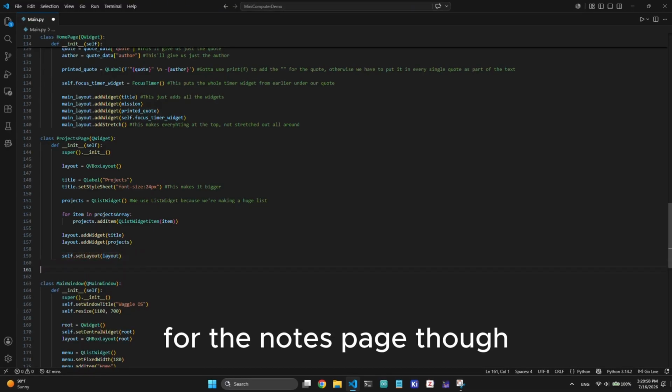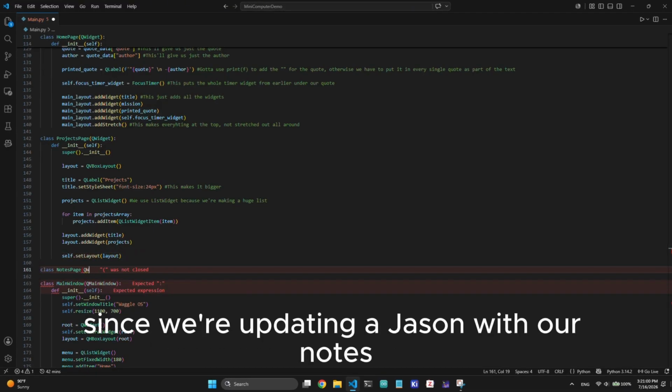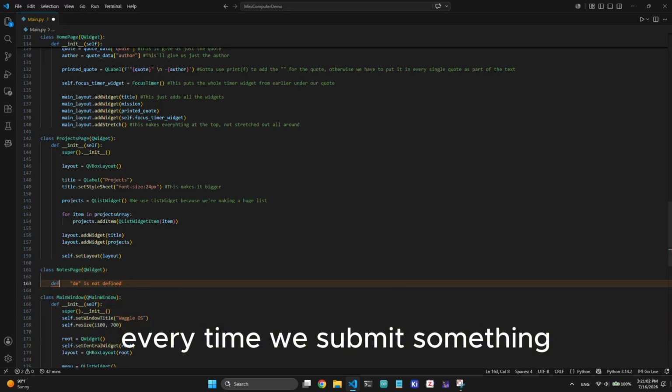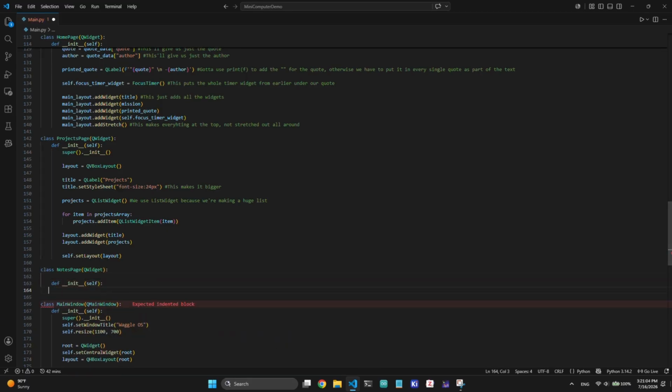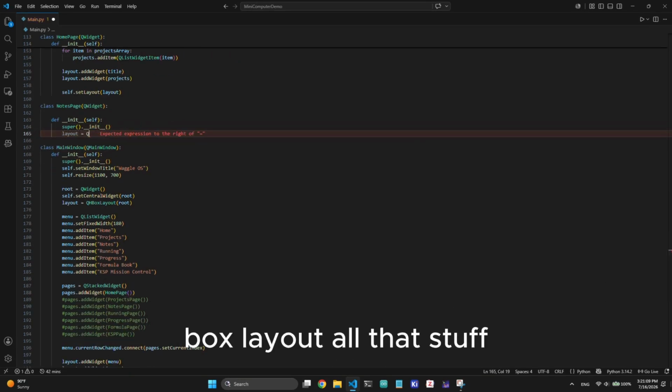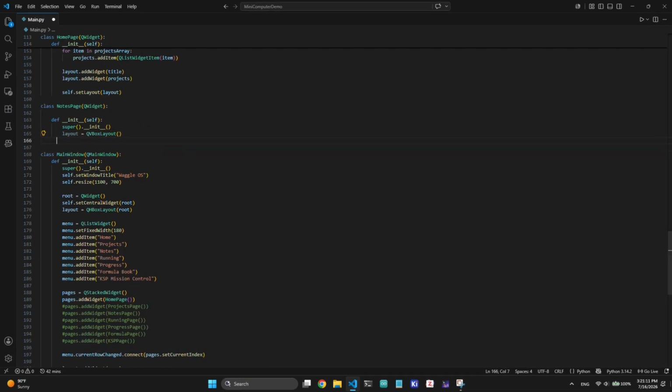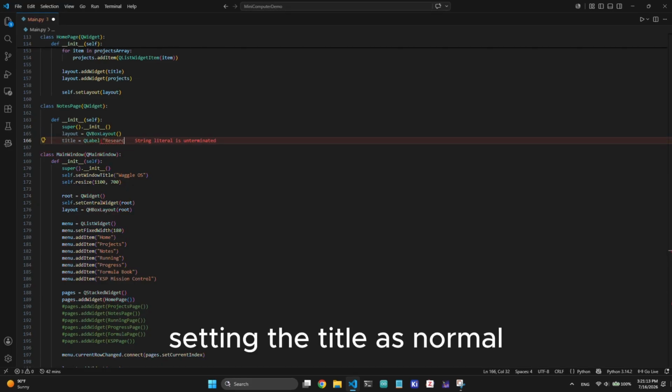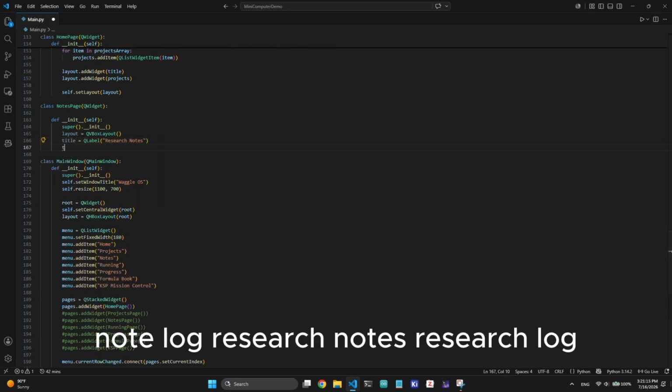For the notes page, though, it's a little more complicated since we're updating a JSON with our notes every time we submit something. We go through the same setup as normal with QVBoxLayout, all of that stuff. Setting the title as normal, call it whatever you want, note log, research notes, research log.